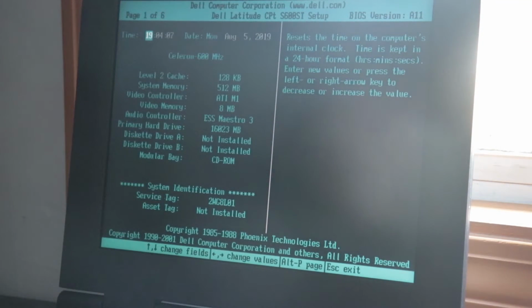So now what I'm going to do is get a Windows boot disk for Windows 98 and see if we can actually install Windows on that. And then I'm going to partition the hard drive on my main computer.